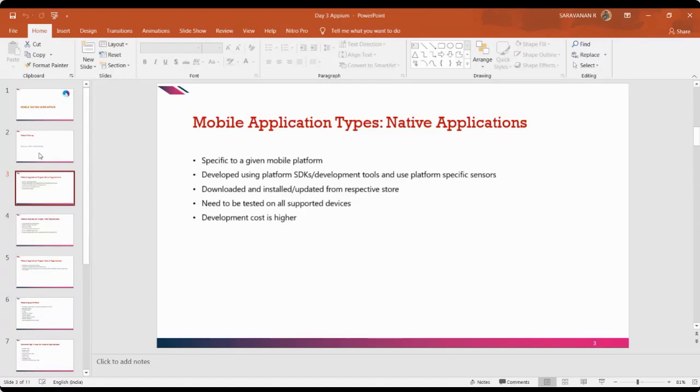Now, when you say mobile applications, first let's understand the mobile application types. The mobile applications could be of any of these types. There are 3 types of mobile application. Native applications. So what are native applications? Specific to a mobile platform, downloaded, installed and updated from the respective store, and developed using the platform SDK's development tool and platform specifics and so on. The development cost is very high, and that's what native applications are.